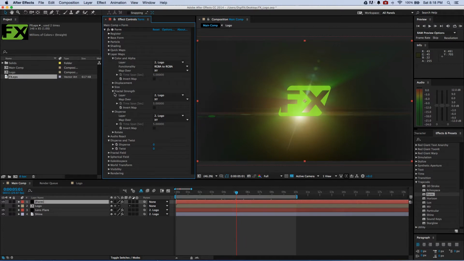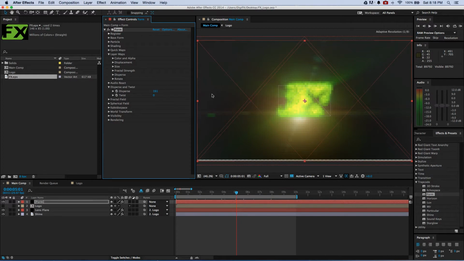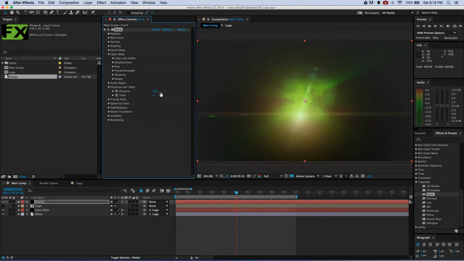So the fractal strength and disperse are how the logo is going to disperse. It's going to disperse in the X and Y coordinates, and the fractal strength is how strong it's going to pull them apart and stuff like that. So we have this all set up, which is good. So we'll go ahead and just minimize these, and then we're going to come down to disperse and twist like I did earlier, and you'll see that when I drag this up, it's going to pull the logo into particles away from itself. And if I just twist it, it's going to do all this crazy stuff.